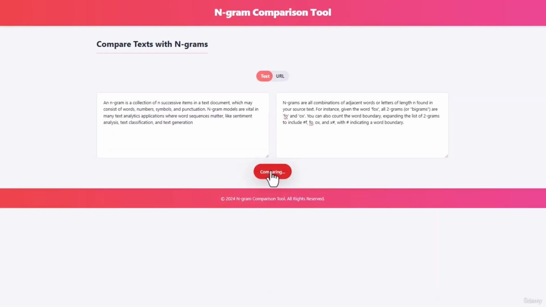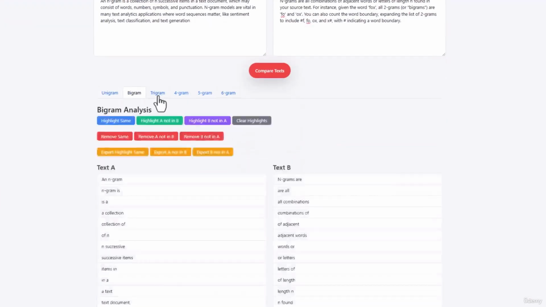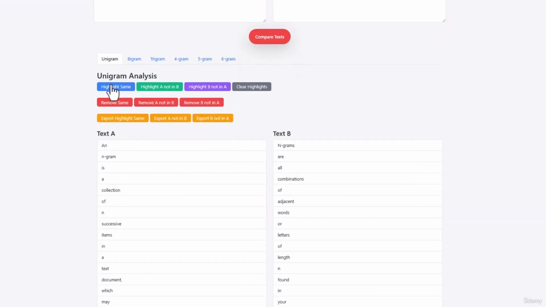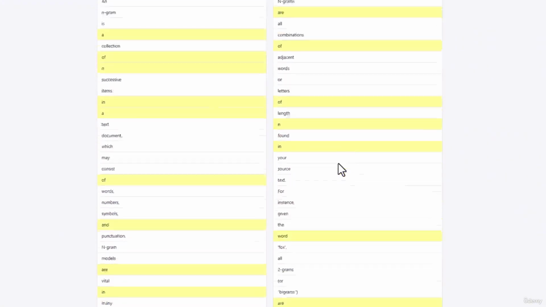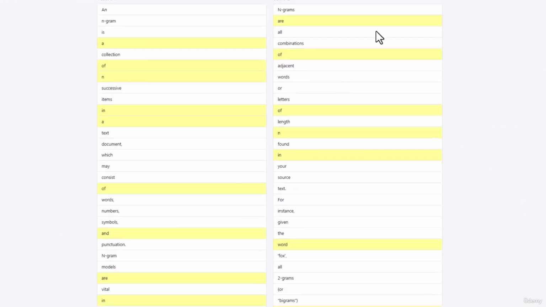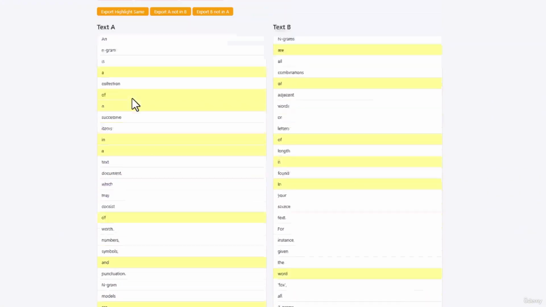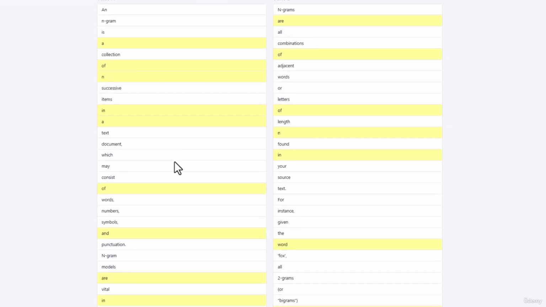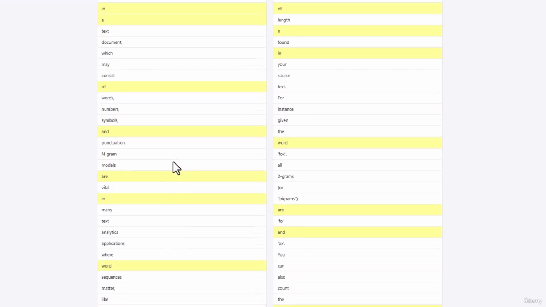Here, I will add 2 paragraphs for analysis. We use this tool for advanced level content analysis. Now, I will compare them. I have created 6 levels here so that the comparison can be done up to the 6-gram level. Other comparison options are also provided above. If we want to highlight the similarities, one text will be ours and the other will be our competitors. The words being used will appear here.